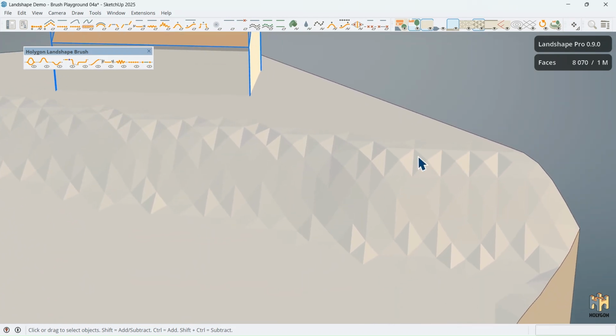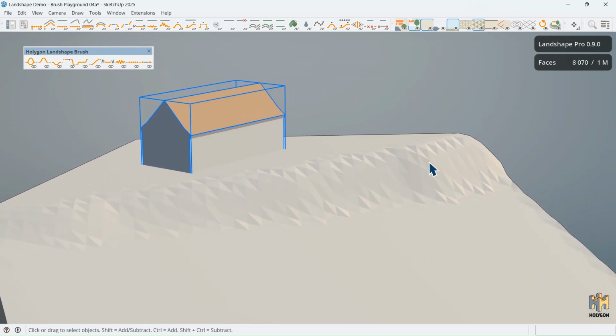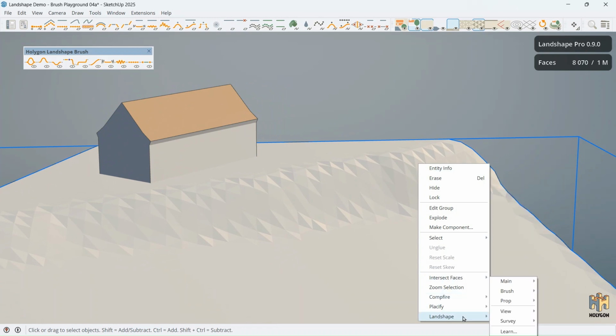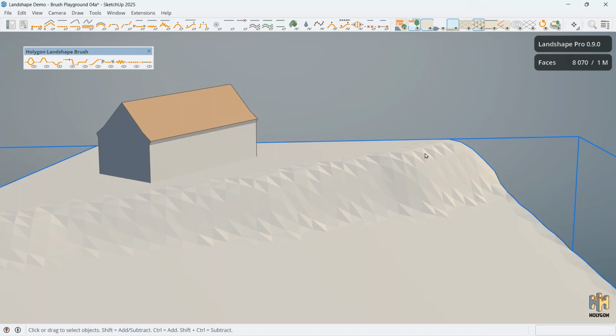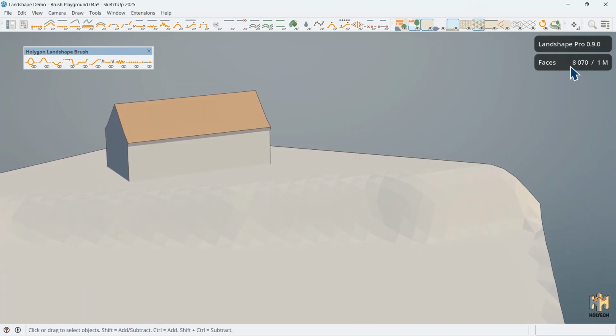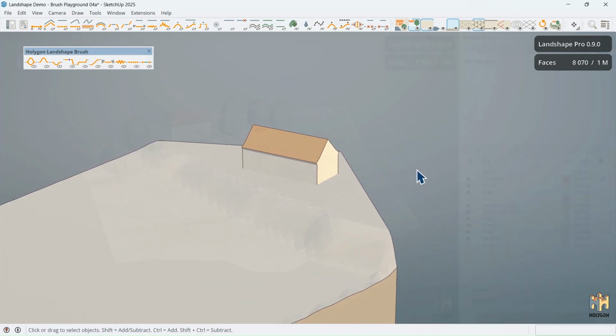Sometimes you get small artifacts like this, and this has nothing to do with the brushes per se. You can get rid of them by right-clicking, going Landshape, Prop, and Flip Jagged Diagonals, and you will see that these will disappear, like so. Note that the face count is the same before and after. This is before, and this is after. The face count is the same. Just flip the diagonals to get this smoothness.